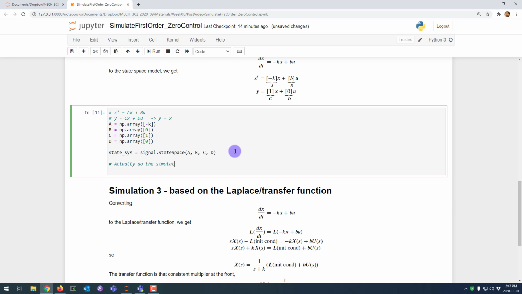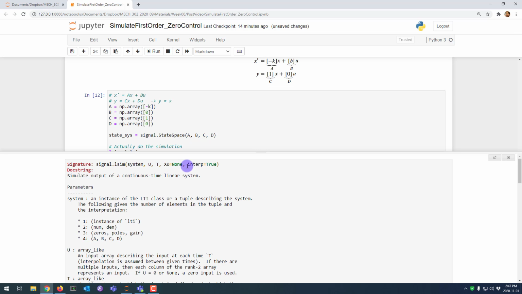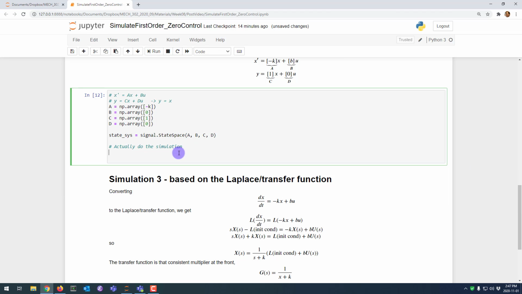Actually do the simulation. And here, what we're going to use is the lsim command. So again, looking up in the help, or I can Google it. So here we have to put in, just like our model before, our system that we just created. We have to give it a control value, a list of time values, initial conditions, and interpolation. We won't do that, but we do want an initial x. So system, U, T, and X0. Here, though, we don't actually want a u value.